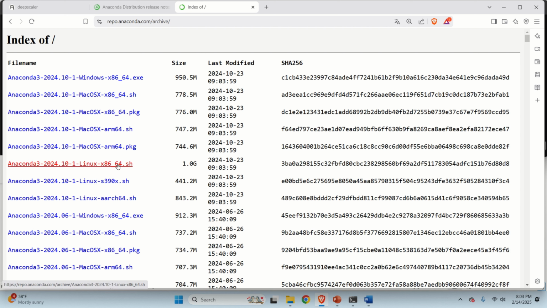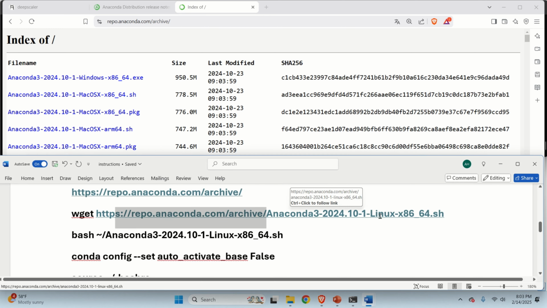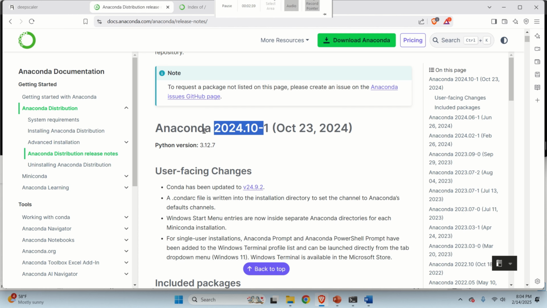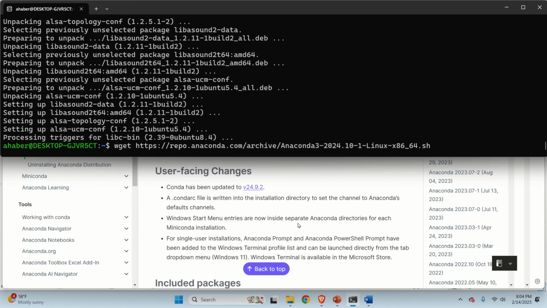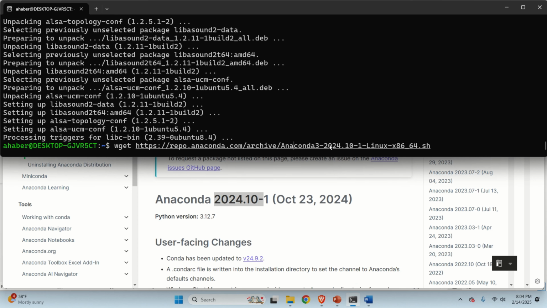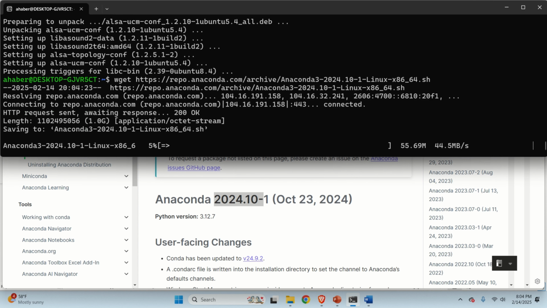Here it is. And you can see the version 2024.10.1. You can simply copy this version and then paste it over here and form the complete path, and confirm here that the version is correct. So let's make sure that everything is correct. We can see over here that the version is 2024.10.1 and this completely matches this number over here, and this part over here, Linux-x86 etc., is the same. Okay, so let's run this, and this will download the file that we want.